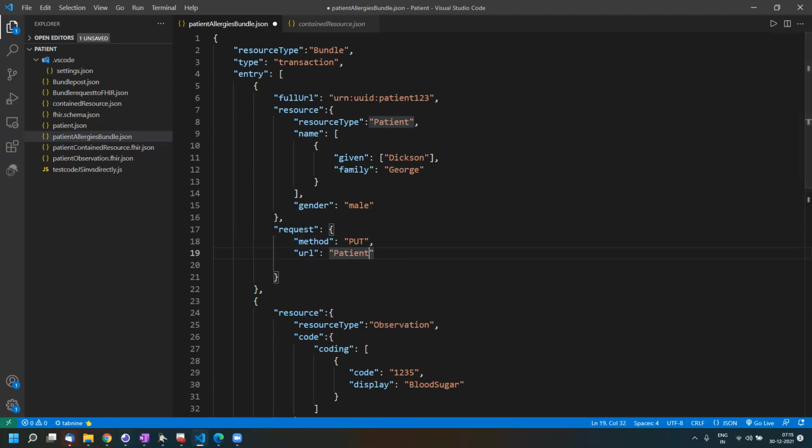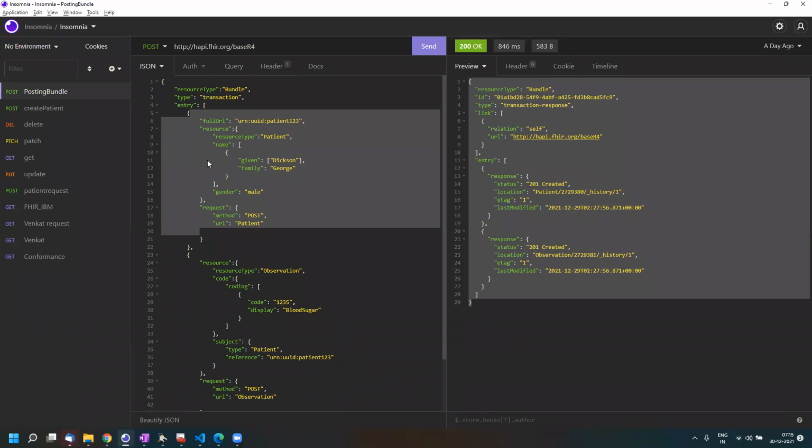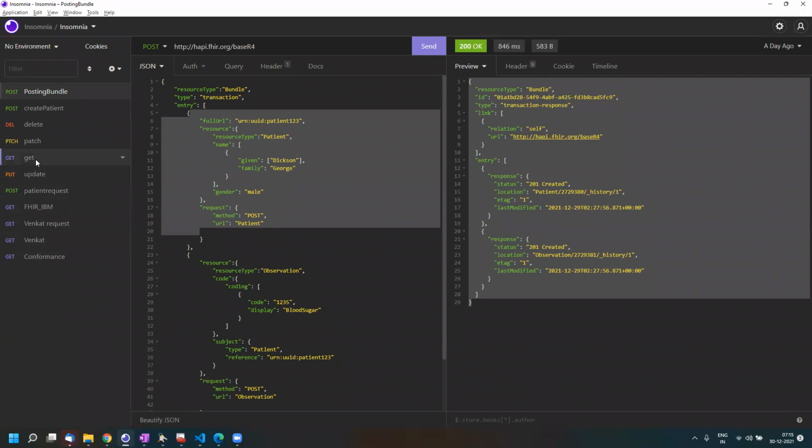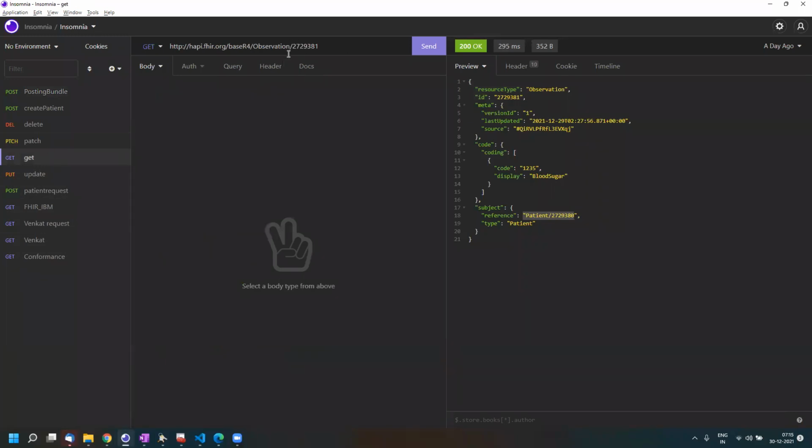What do we do in a GET request? If we go back, if you look here, whenever we want to get certain data, you either provide the ID altogether. Right now, we cannot provide the ID because we don't have it. We don't know the ID of that particular record. That's the whole purpose of doing a conditional PUT, right?